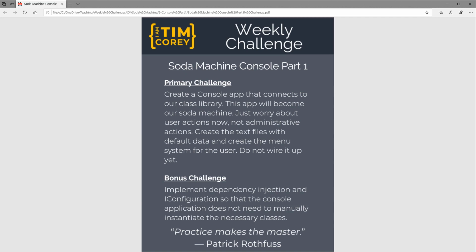Okay, so create those text files, put some default data in there, and then create a menu system for the user. All right, so the menu system is going to say, here's the options you have for interacting with this machine. Now, a lot of times people will think of a menu as a drop down or right click menu or something like that. But in a console, you don't have those options. You have to create a visual menu out of text. So do that. Now, don't wire the menu up yet. Just have the menu.